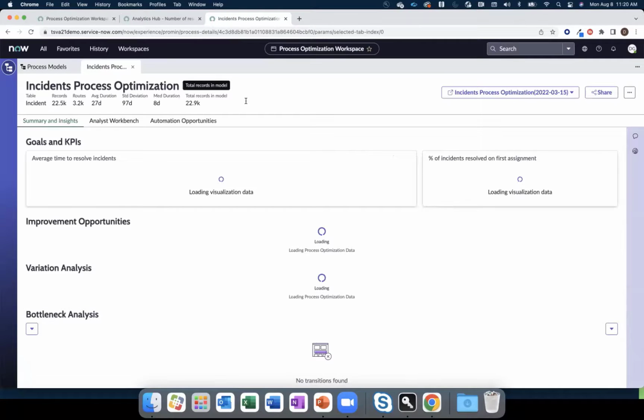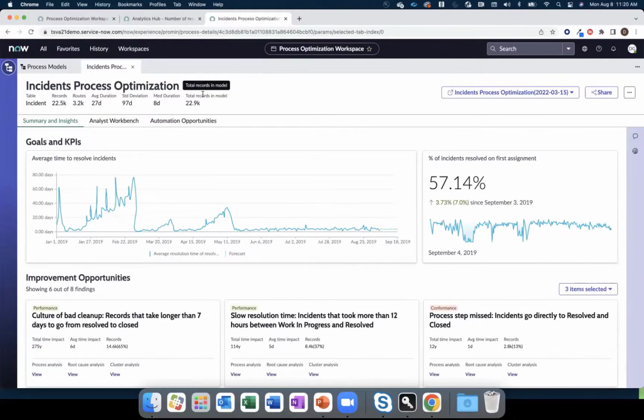And once I drill into this, you'll see I land on a summary and insights page. This page gives me a ton of information about the data that I mined and the process that I may be responsible for. In this case, again, we're focused on incident. You'll see here across the top some information about the 22,500 records that we mined. Those 22,500 incidents took 3,200 unique routes to get to closure.